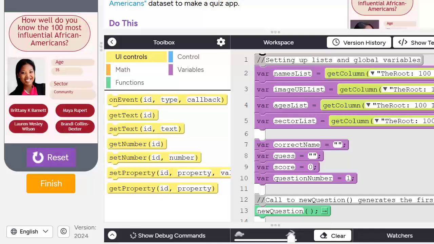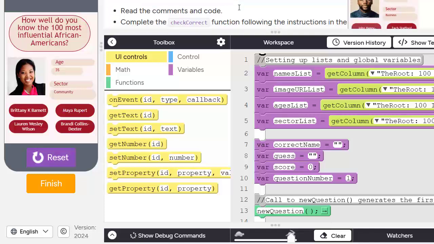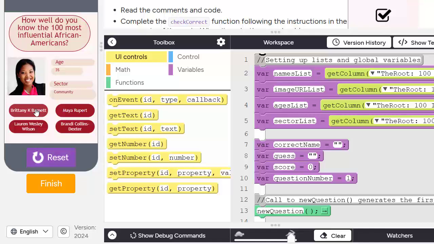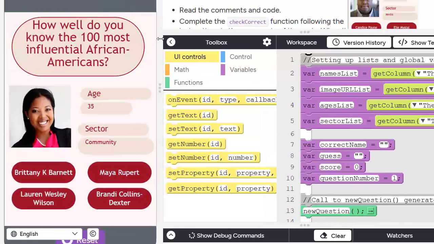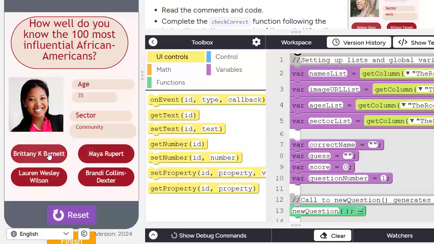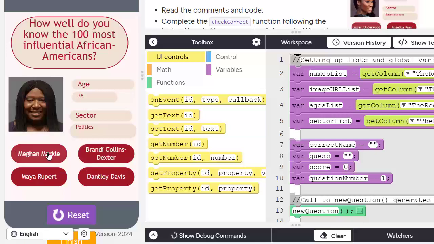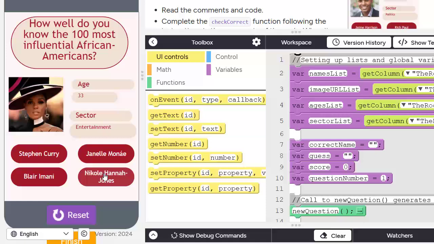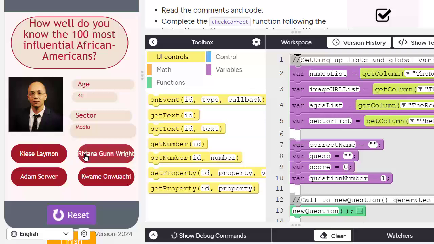Okay, this program uses the database Root 100 Influential African Americans dataset to make a quiz app. Oh, so are we meant to say who this is? Gee. I don't know who that is. Is it adding points for us, or what is it doing? I don't see it doing anything.